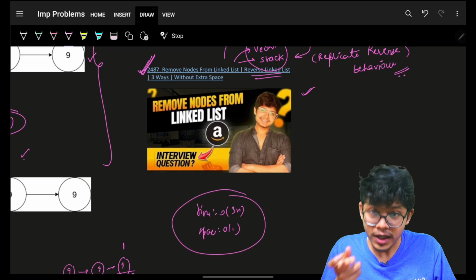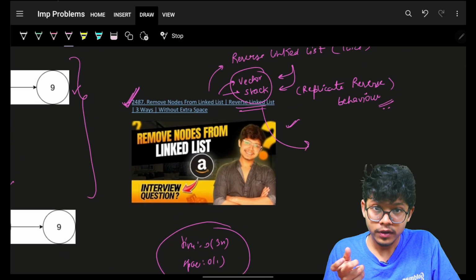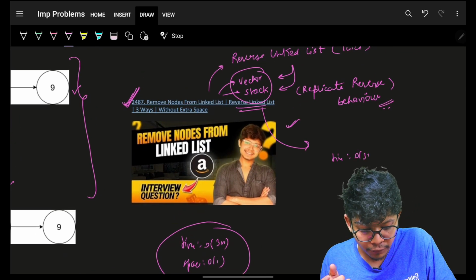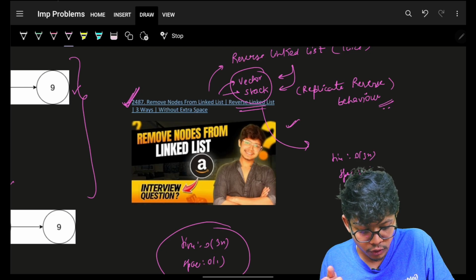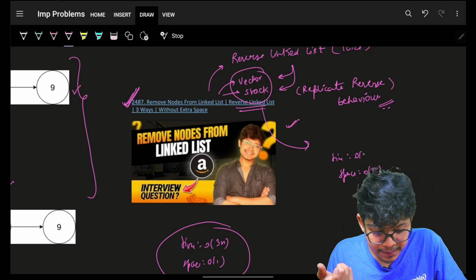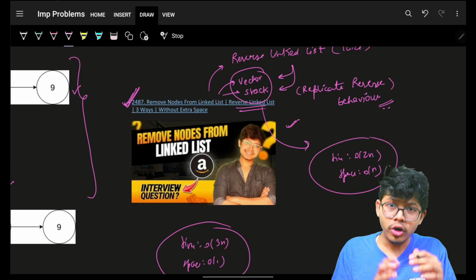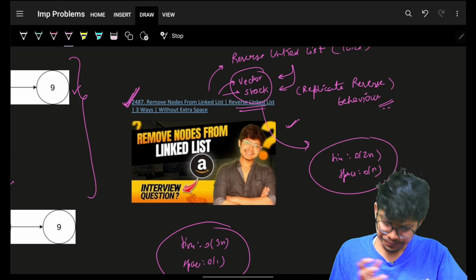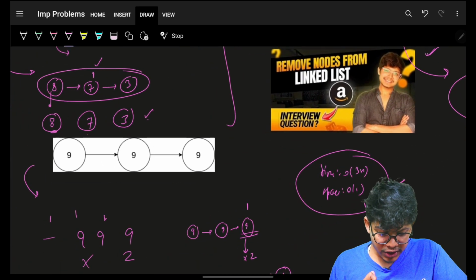So this will be O of 3n time, and this will give you a time of O of 3n and space of O of n. You can also, by using a vector or stack, make it O of 2n, but still more or less the space you have increased. Okay, now you have O of 1 space.